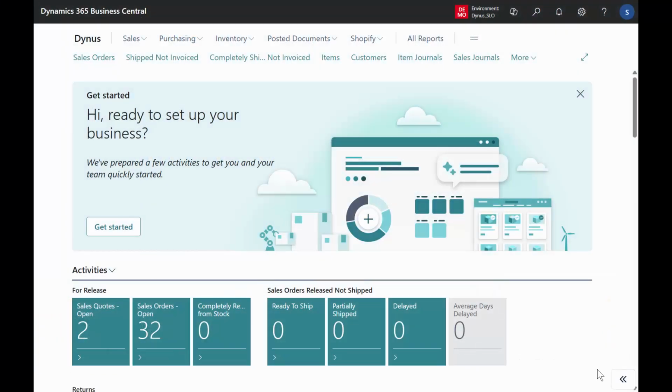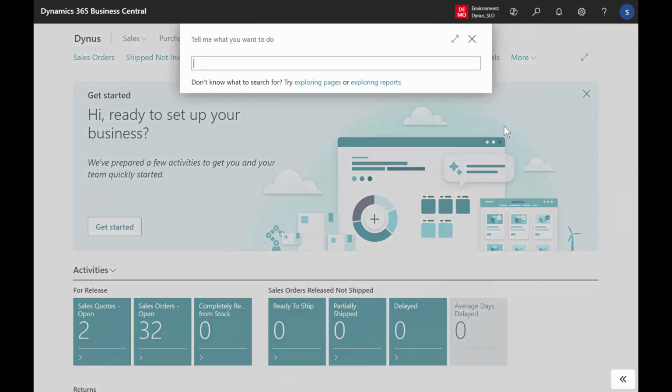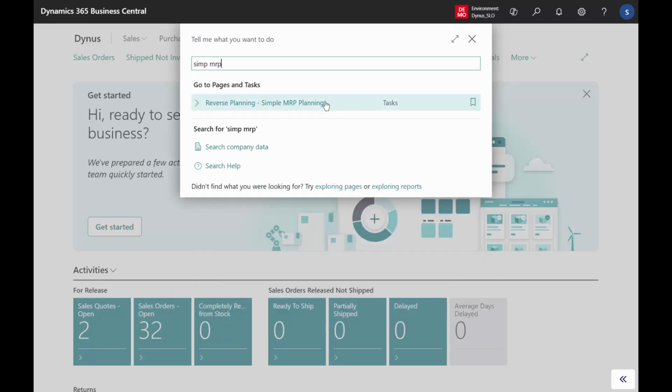In this video, I will show you how I can plan for transfer orders first on my main location, and then for production orders, and then for purchase orders, all in one go, all in one step in Business Central. And I'll do that in my simple MRP to provide you an example here.